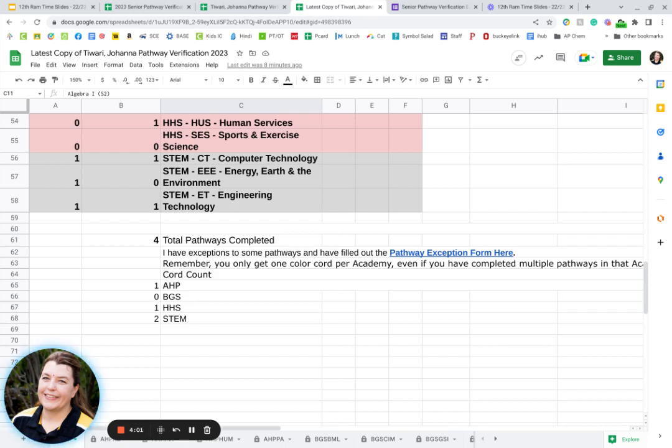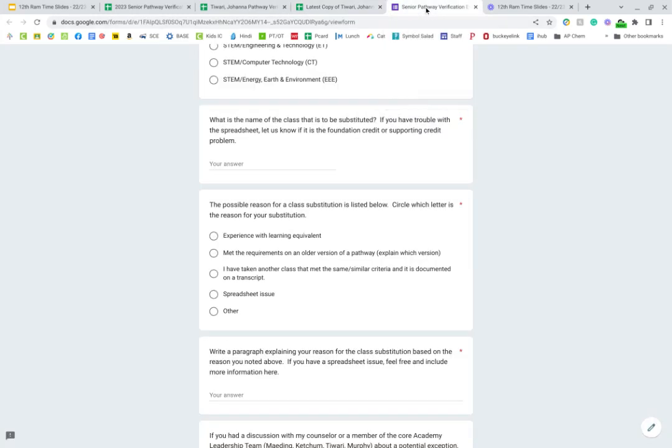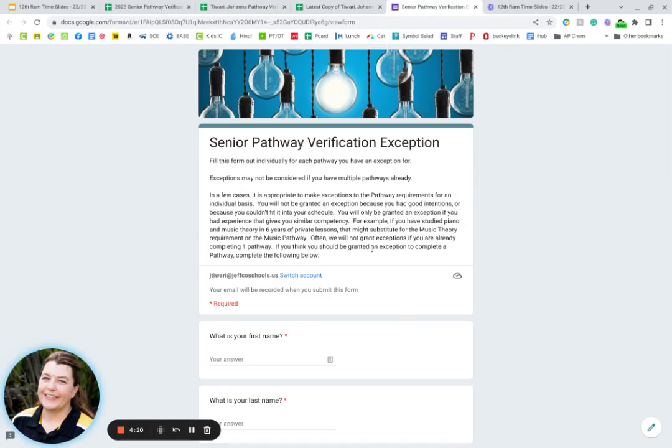If you are a transfer student, we will substitute course names, and if you need help with that, please reach out directly. If you think there's a problem with the spreadsheet, which is a possibility, you will use the pathway exception form to help with that. The pathway exception form is linked in the spreadsheet. It's also on the Ramtime agenda, and it looks like this.